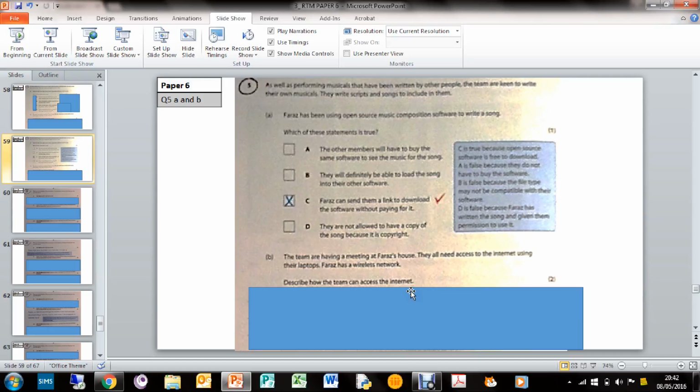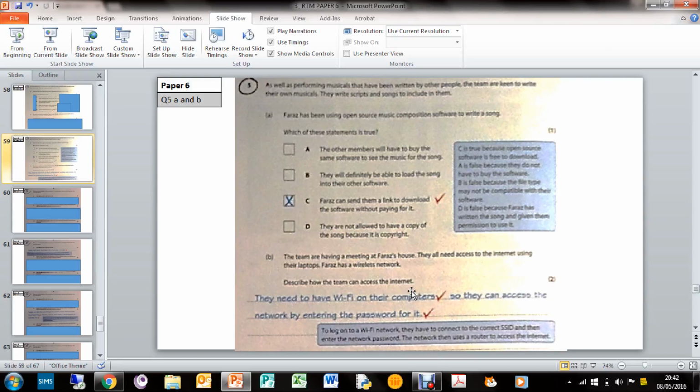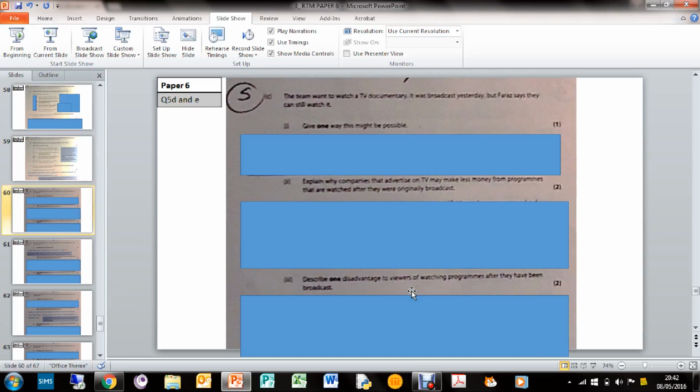The team are having a meeting at Fran's house and needed access to the internet using their laptops. Fran has a wireless network. Describe how the team can access the internet. Okay, they need to have Wi-Fi on their computers so they can access the network by entering the password on it. So you need to have Wi-Fi enabled devices.